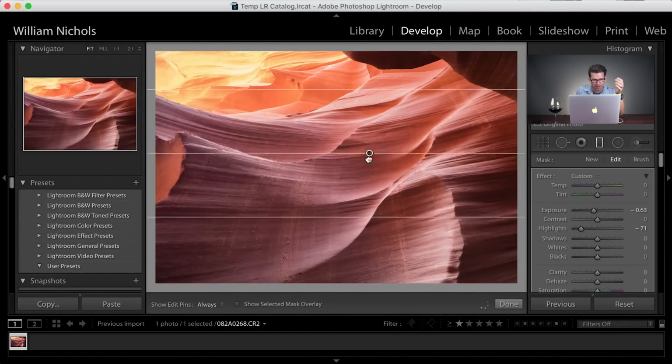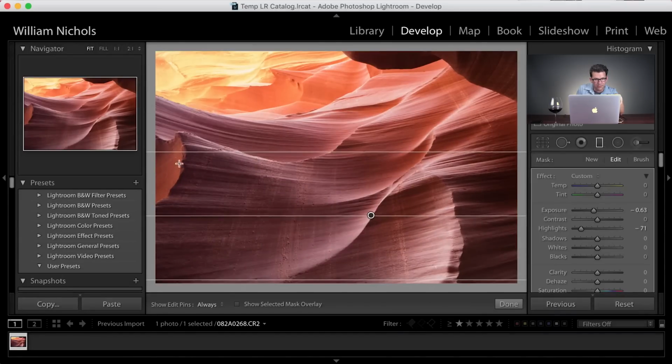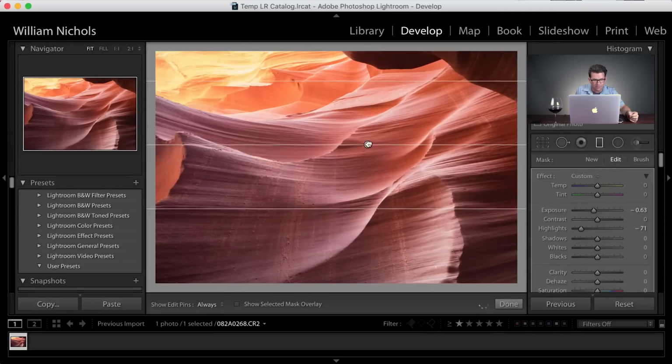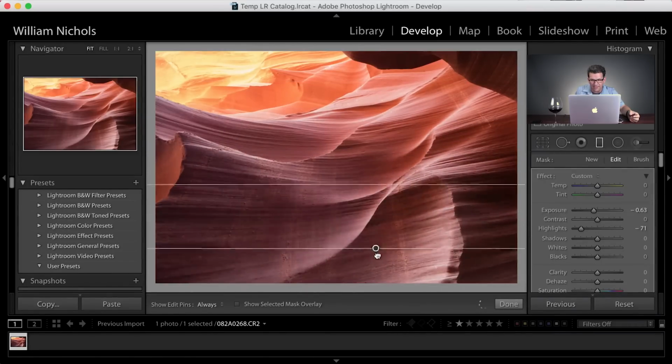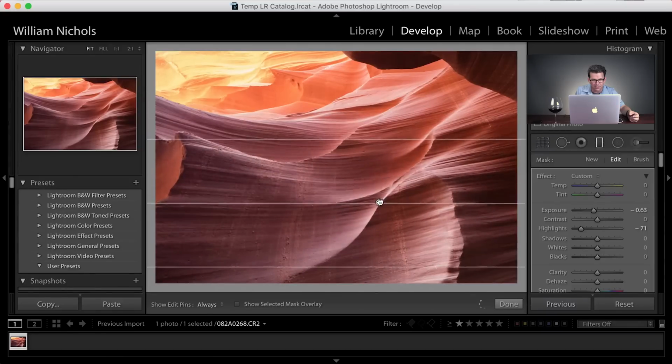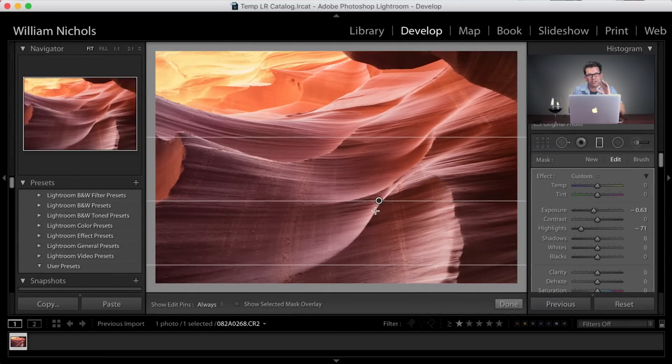So I do like the brightness though in this cove over here to the left. So as I move it up, I like that brightness in there. I like some of the brightness brought into the sandstone. We can change that by changing this to a brush, and I'll show you that before we stop.